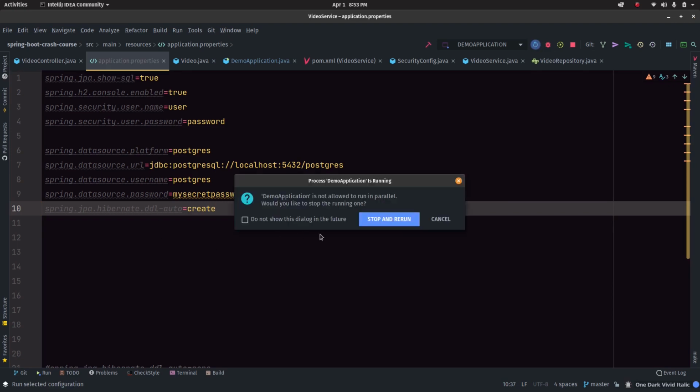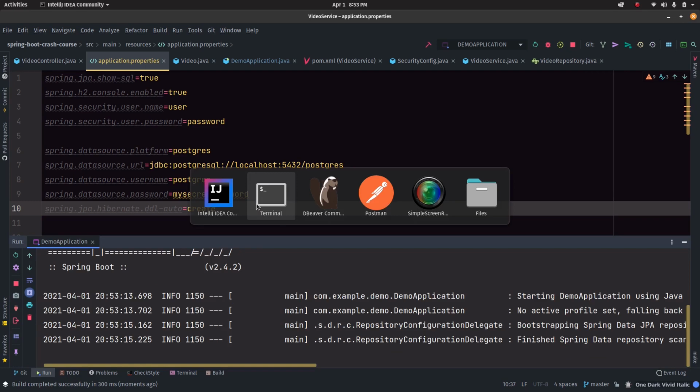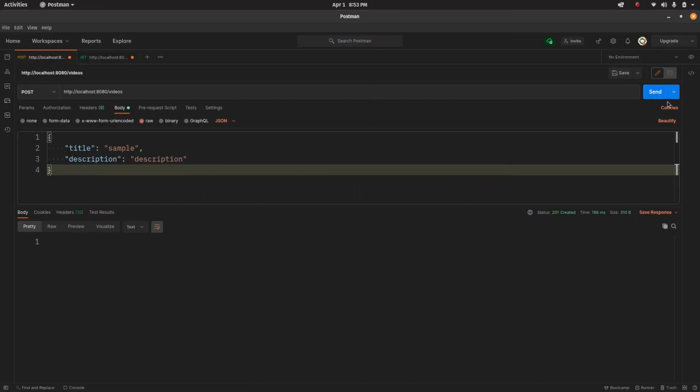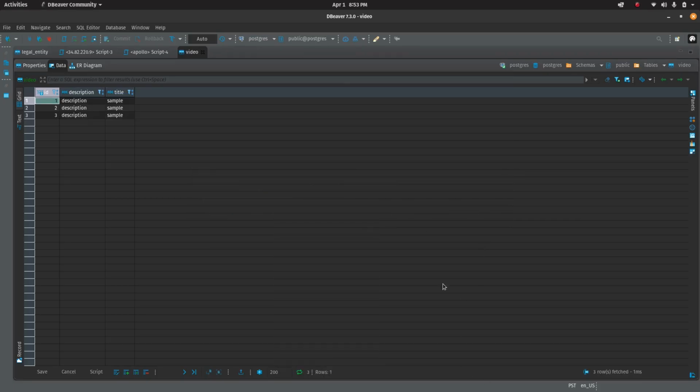I'm going to restart the service, and then as soon as it restarts, we'll go to Postman to send some requests. I'm gonna send one post request. Okay, one sent. I'm gonna send another. I'm gonna send another. So there should be three objects in the database. Let's look. So we have three objects, 1, 2, 3.